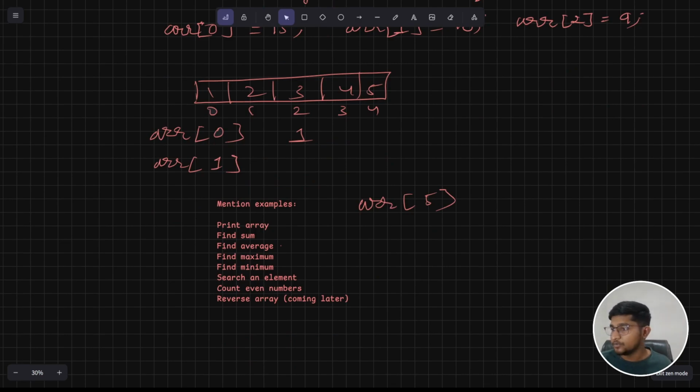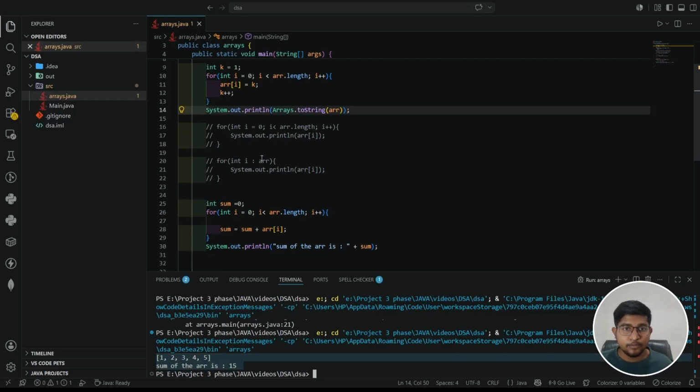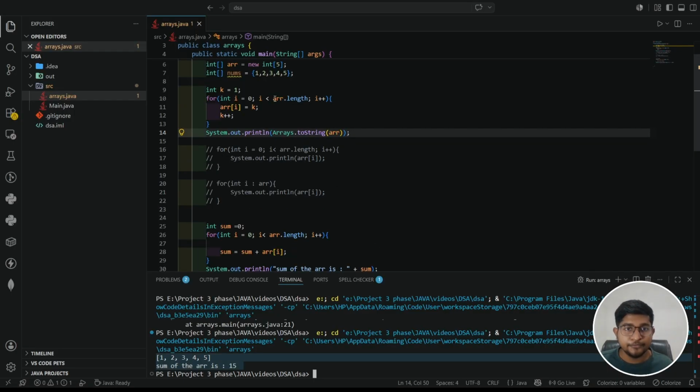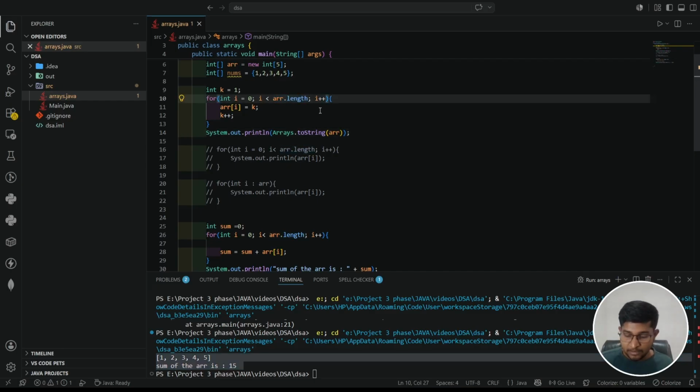And mistake 2 is like this. If you are using array.length with the condition i less than or equal to array.length, then also it will give you an error. Why? array.length is 5. We do not want to go till 5 to access that one. We want till 4. So we need to go till 4 only.